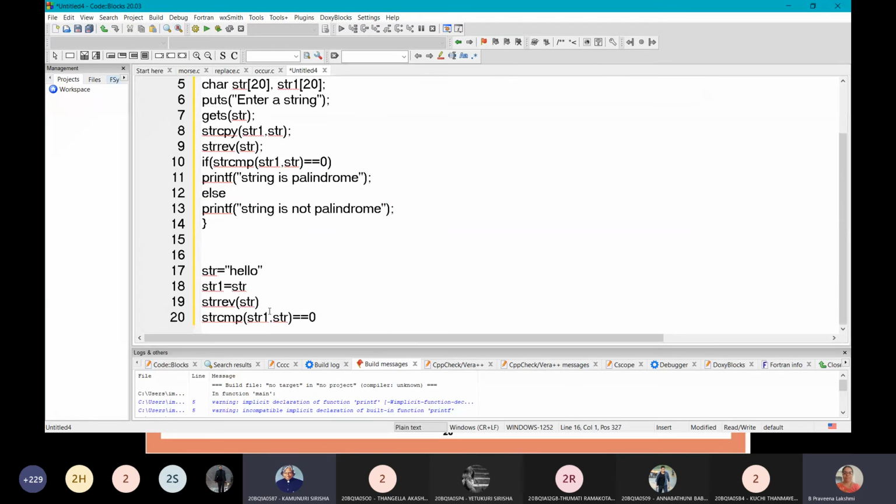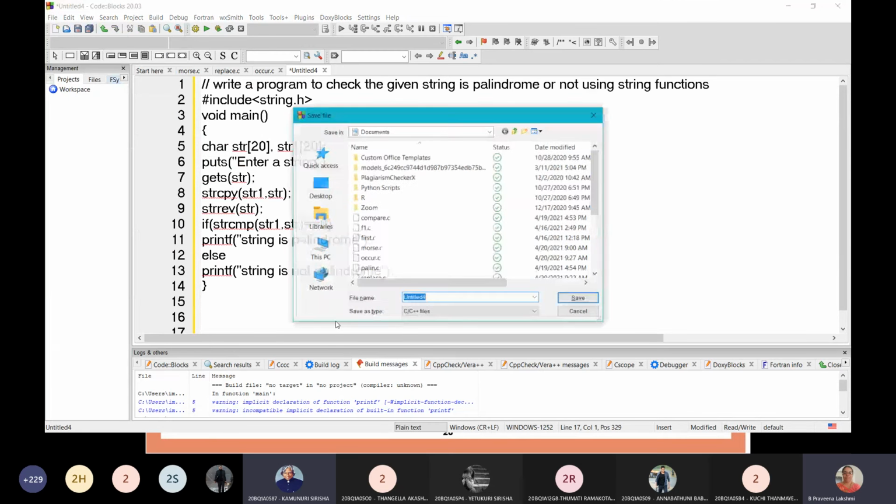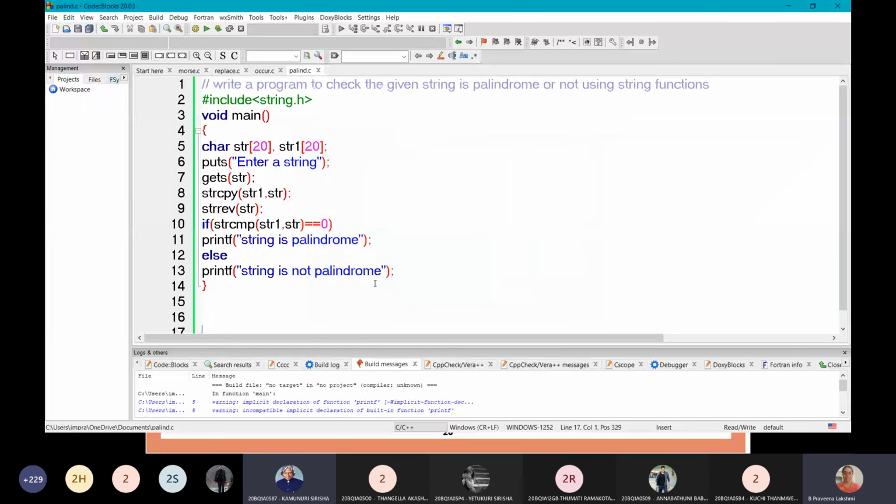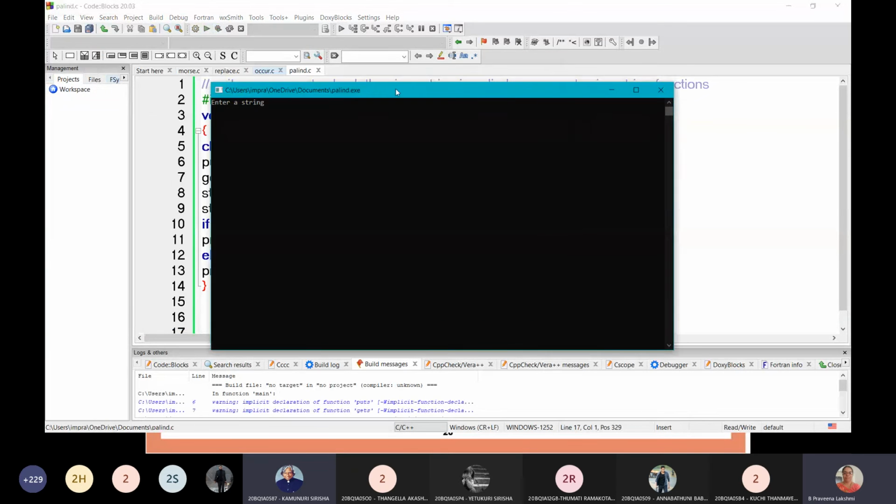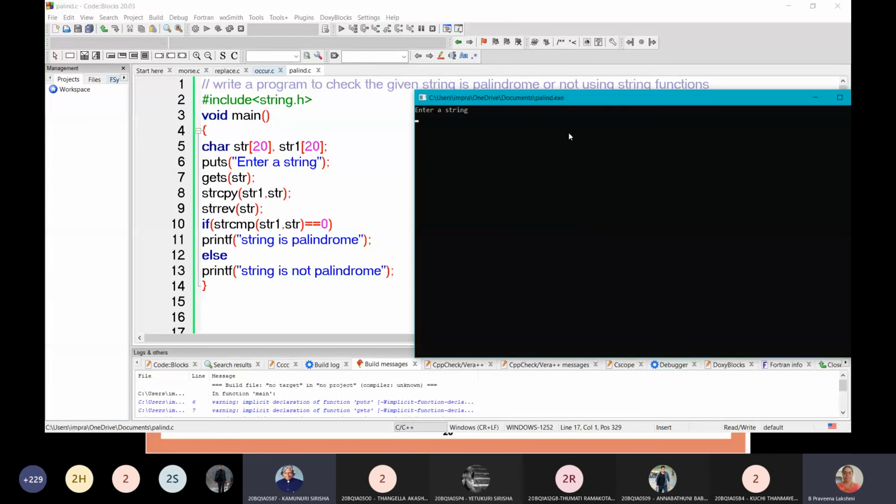Okay, this is our program. Now we'll execute this code. Enter a string. The string is madam. You get the output as string is palindrome. Here we have used three functions: strcpy, strrev, strcmp.